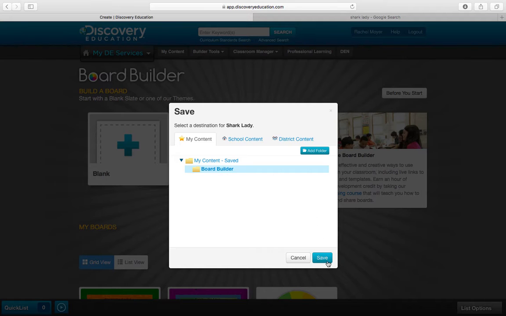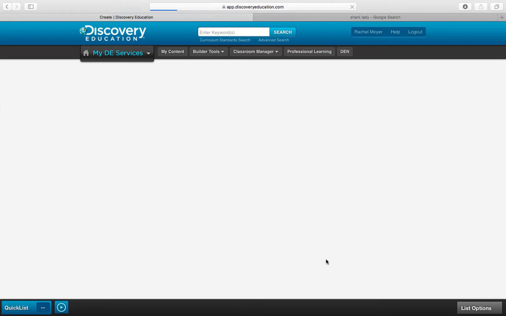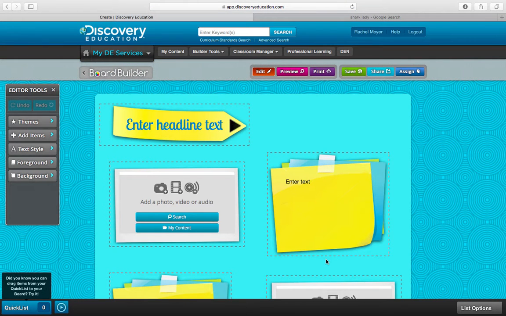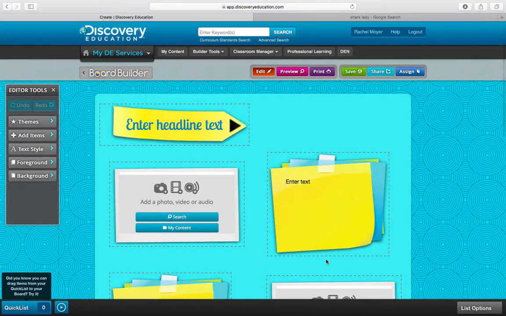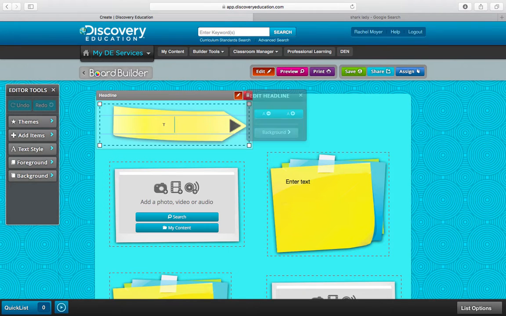I'm going to use that, and then I'm going to save it, and then it's going to bring up your board. And because I chose the template, it's going to come preloaded with what I can do to it. Now, I don't have to use all of this, or I may need more. And then these are my tools to edit what it looks like as well. So it needs a title. So I'm just going to type in it and call it Shark Lady.